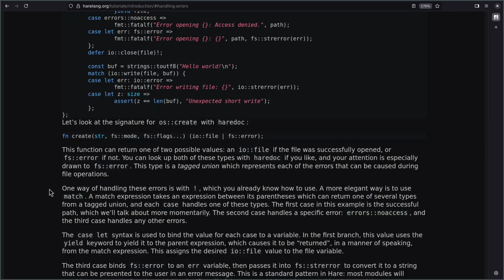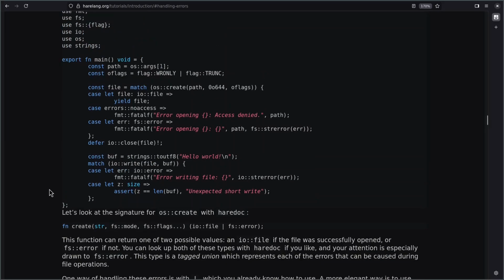The first case in this example is the successful path, which we'll talk about momentarily. The second case handles a specific error, errors no access, and the third case handles any other errors. So it's referring to this right here, okay? So again, the successful case is a file handle, and we're yielding it back to this variable. They just happen to be named the same thing here and here.